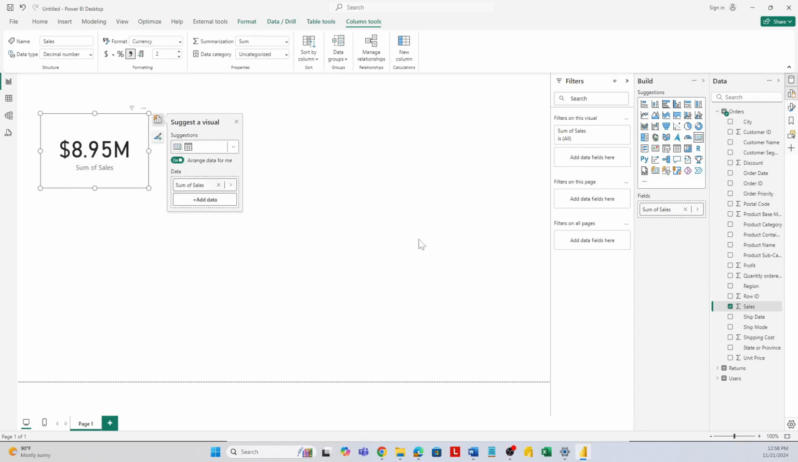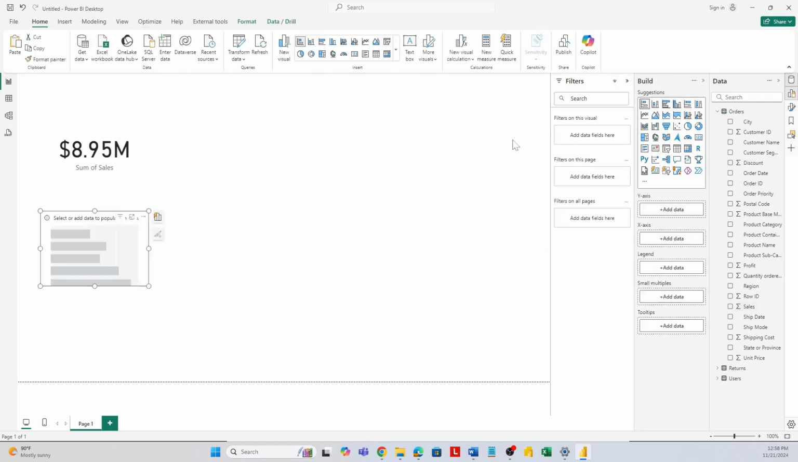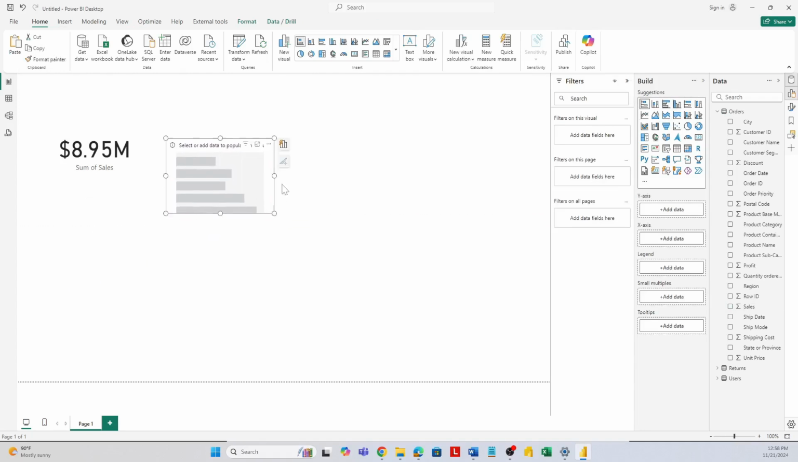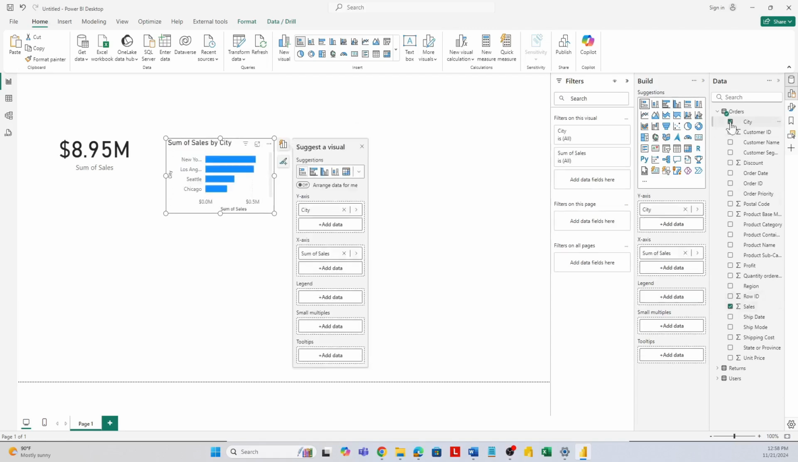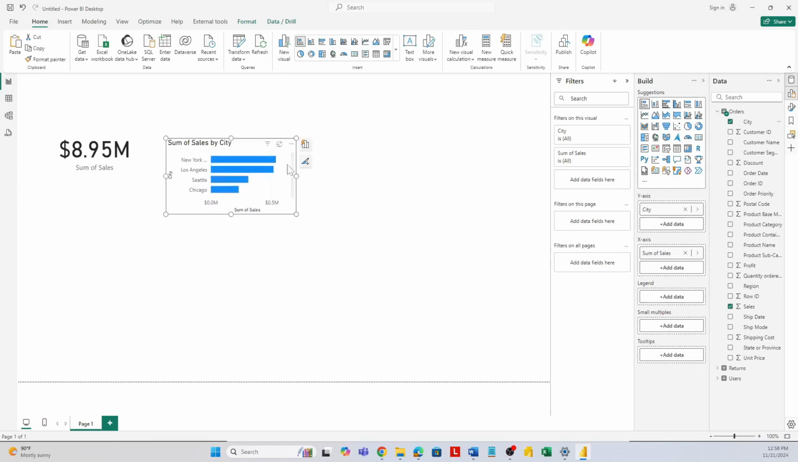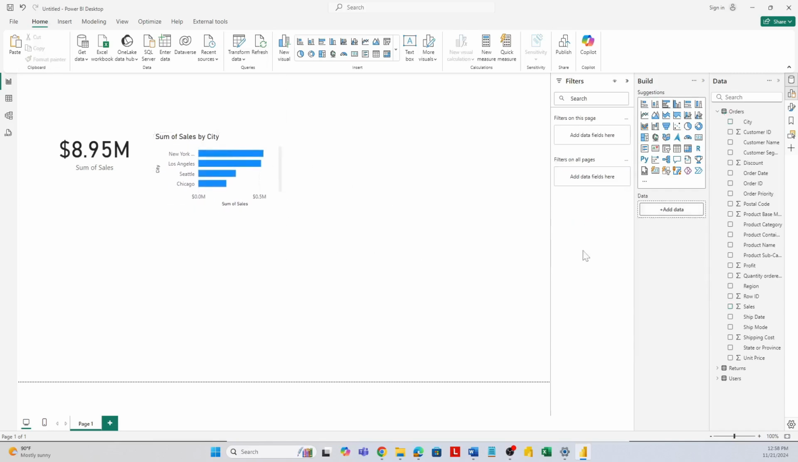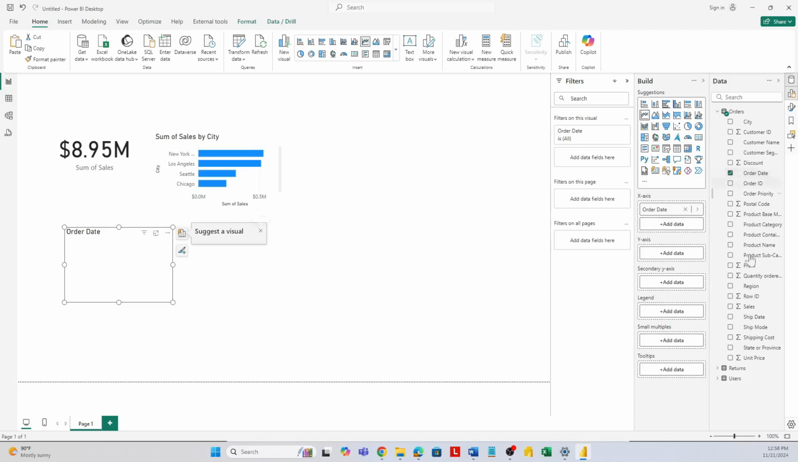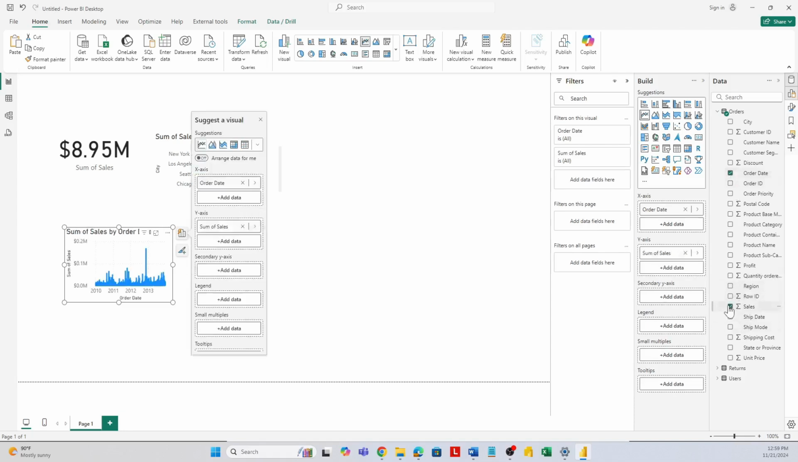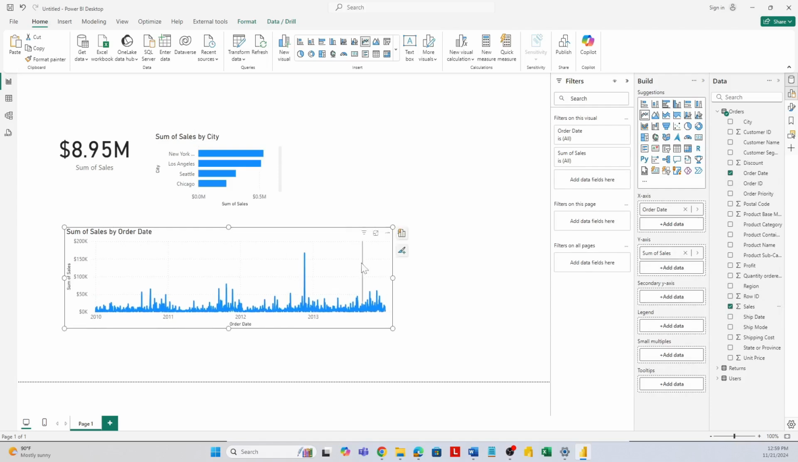I can as well get a bar chart, add the sales again, and look at it based on city. You can see that here. Then, you can see that we also have the order date. So I can just try to look at that using a line chart, the sales by order date. So it's that easy with Power BI.